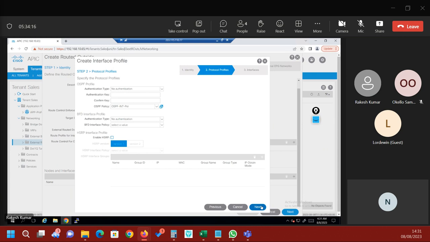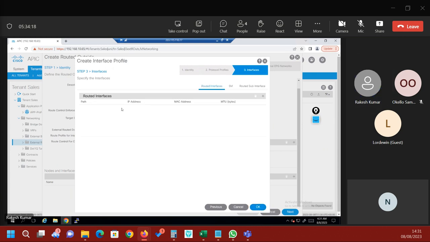Next. Now, when you are going to make the connection with the external router, you can use the routed interface, you can use the SVI, you can use the sub interface. So if our external device is a router, I can use the routed interface or routed sub interface. If the external device uses SVI, which is your case when you are doing the lab, they are using a Catalyst switch, so they will use the SVI there. Okay. But with respect to the configuration, all options are the same.